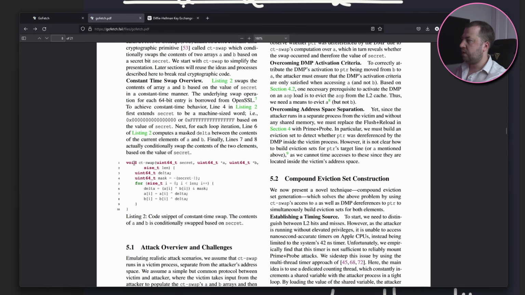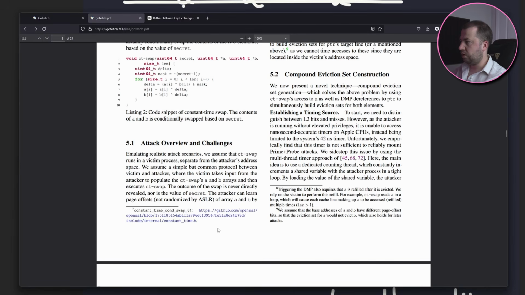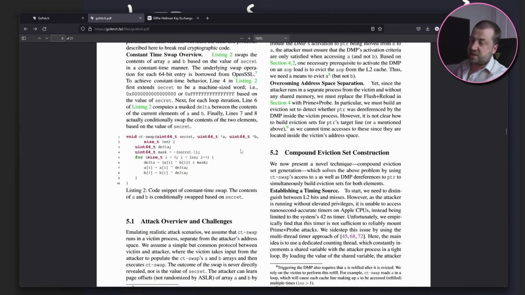So they've got an example here called CT swap, so constant time swap, which is based on code from OpenSSL. What this does is it takes two arrays of the same length and conditionally swaps them based on a secret. If this secret is 0, then they don't get swapped. But if the secret is 1, then they do get swapped, i.e. every element in A becomes every element in B, and every element in B becomes the equivalent element in A.